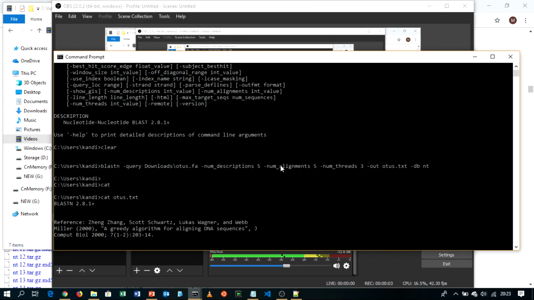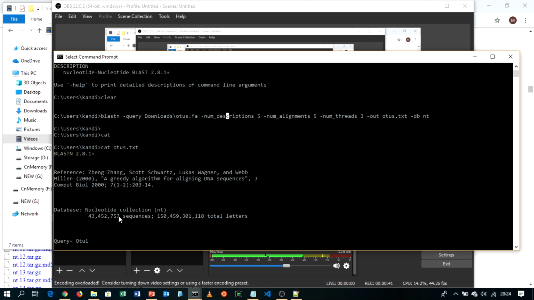The Blast program just finished running, and I opened the file using cat otus.txt. This was the command we issued. We used otus.fa as our input file, and we said we wanted 5 descriptions, 5 alignments, we used 3 threads. We called the output file otus.txt in the current folder, and we used NT as our database. Now, by typing cat otus.txt, we got this output.